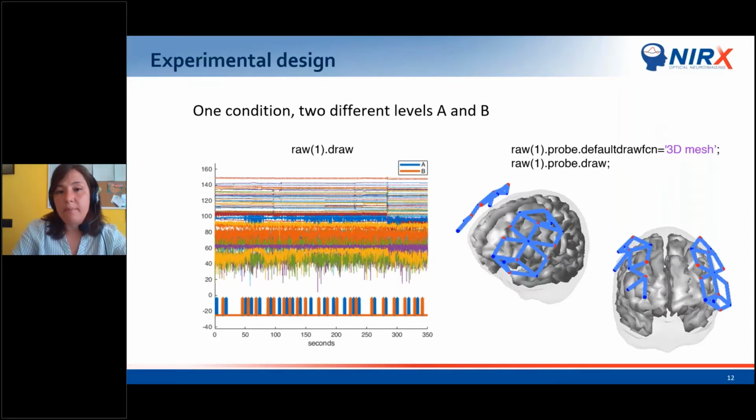Anyway, if you want to plot the probe in this way, with the mesh of the brain and the scalp, you need to change the default draw function with these lines of code. And if you don't know how to extract the mesh, you can look into the registration demo of the NIRx Toolbox. It explains line by line how you can achieve this figure.